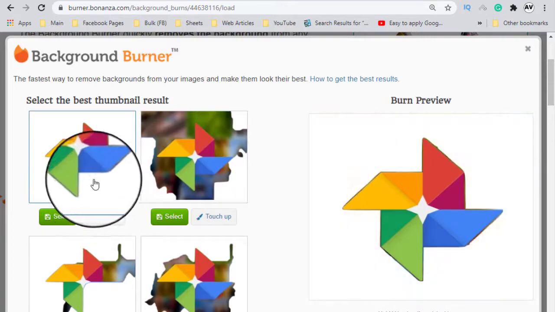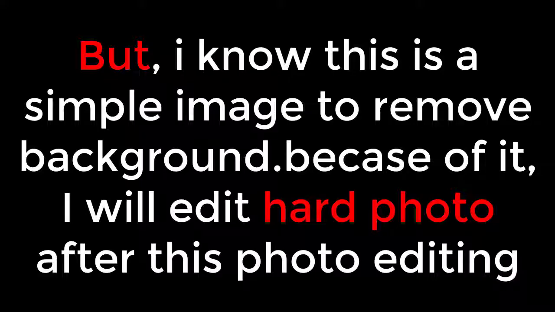Now, select the best result. But, I know this is a simple image to remove the background. Because of that, I will edit a complex photo after this photo editing.